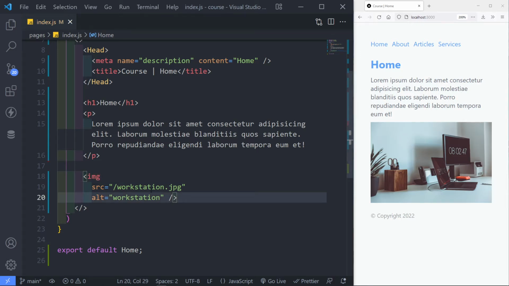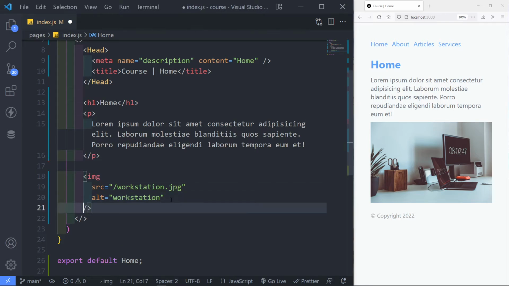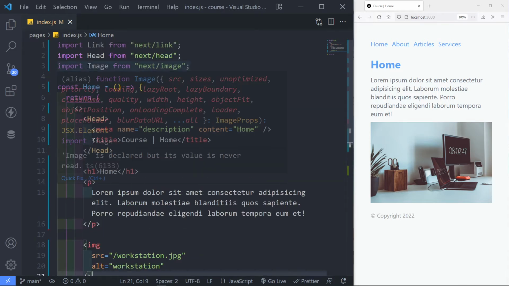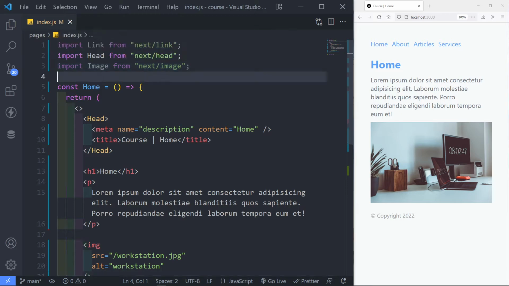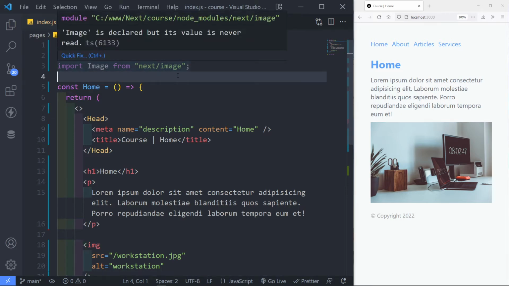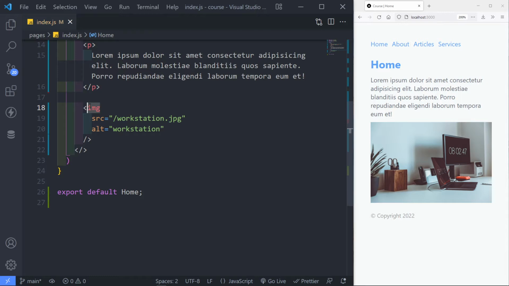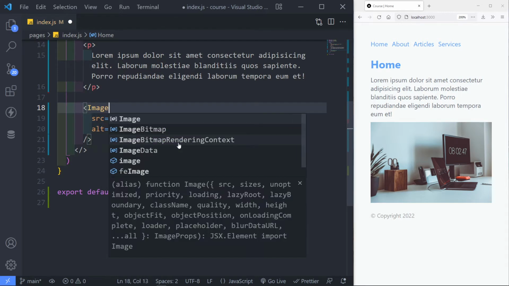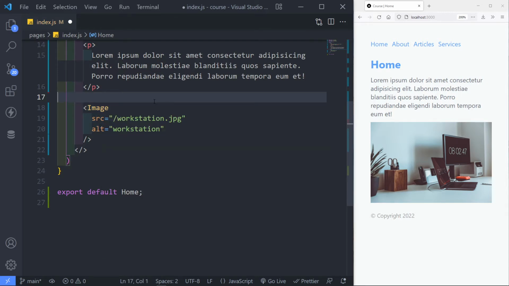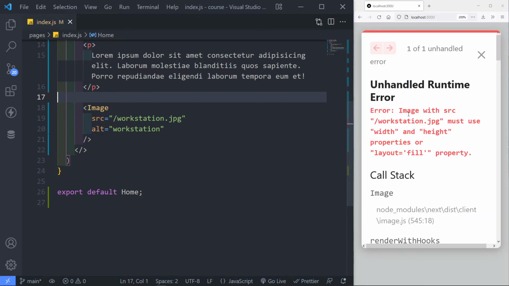Now, in Next.js, we don't use the image tag like this. What we have is a special component to do that. So you bring in import Image from next/image, and then you change your image tag to Image like this. So if I save that, we're going to get an error because there's a couple of things that we need as well. As you can see, for any image, we need the source and the alt, obviously.